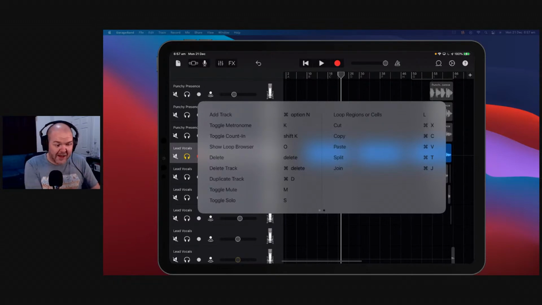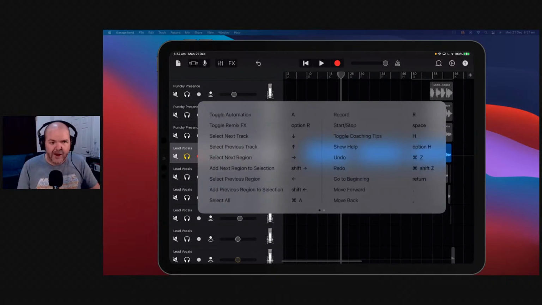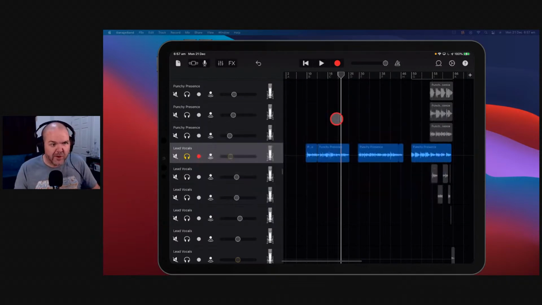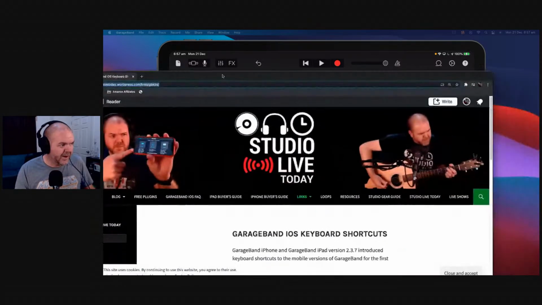Now you can also go over to studiolivetoday.com/shortcuts because that has all of the shortcuts there as well. In fact, why don't we show you that before we jump over to the Mac, and I'll show you a cool little keyboard shortcut tip I found on that one. If I just go to studiolivetoday.com/shortcuts, that will be your shortcut to this website, this one here.